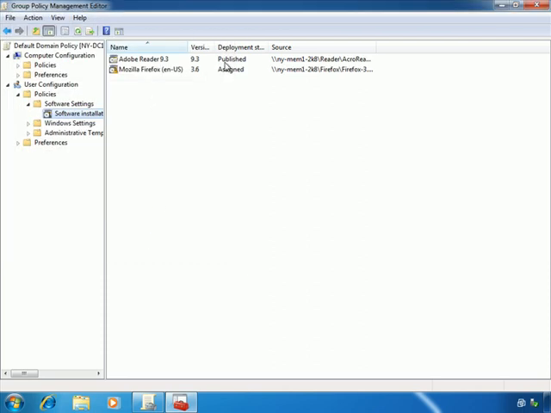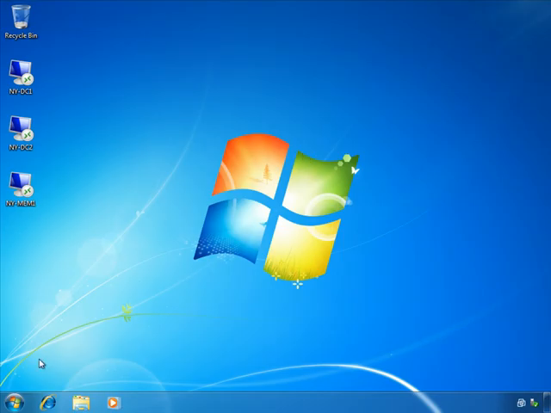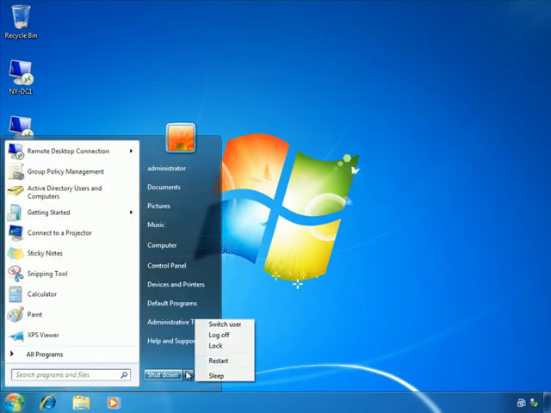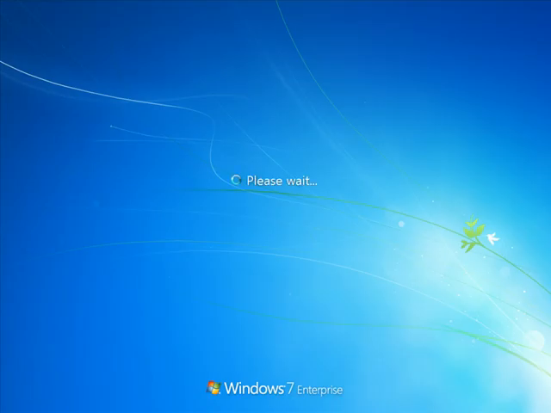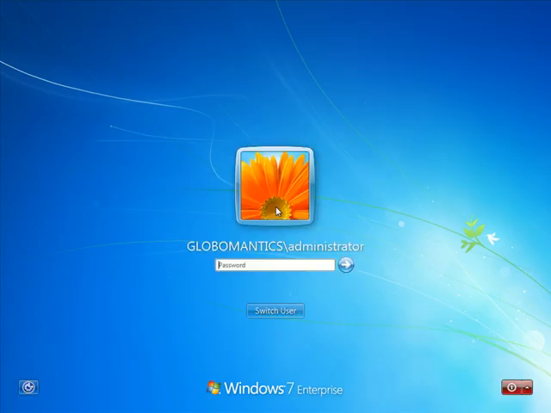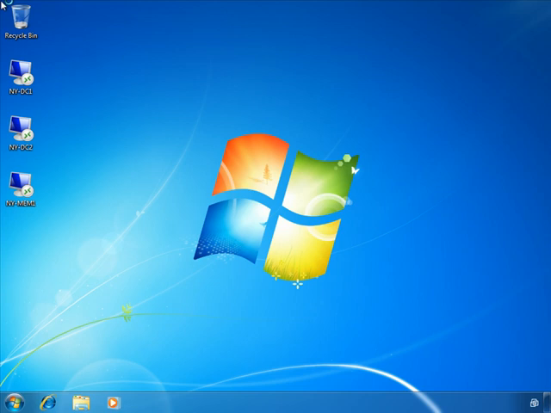And I now have a published piece of software. Again, we did it for all users in the domain, right? If I close out of here, we did this on the default domain policy. So let's close this. Let's log off once again. And then go ahead and log back in. And again, this might take just a moment longer. Actually, it went pretty quickly this time.